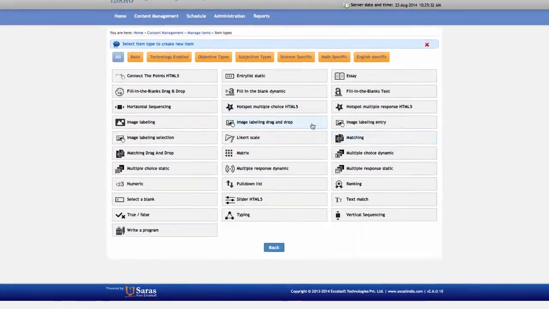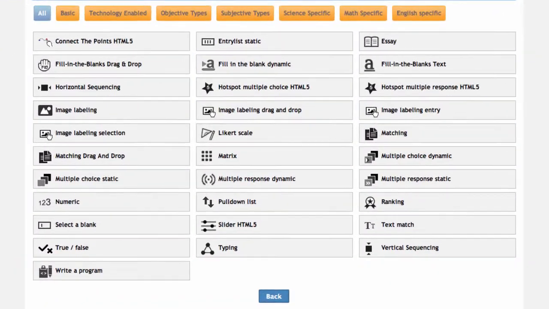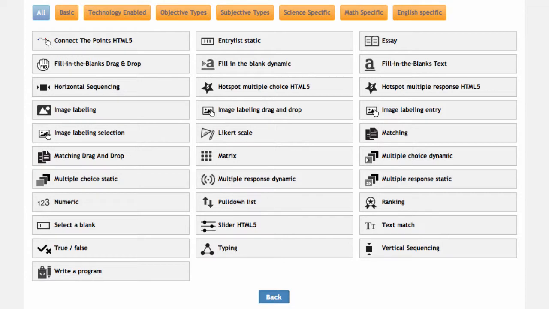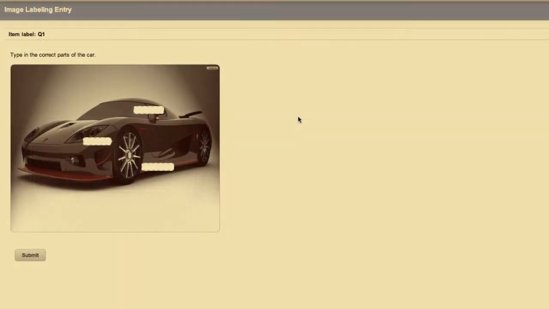Image labeling entry is the third of 4 item types in the image labeling category and has functionality that allows labeling of images by typing a label into a box on the image. When creating an image labeling entry item, you will be able to select any image to use in your item. You will then place points on the image and create labels that will be acceptable responses for each point. The student, when answering this question, will type their responses next to the points on the image.